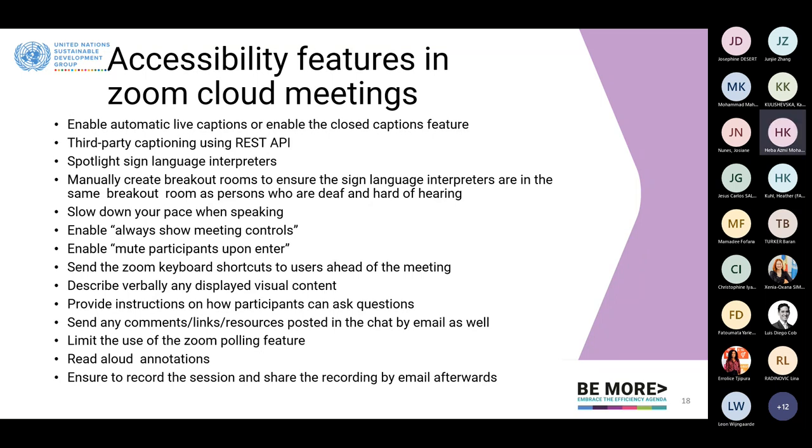It's very helpful to enable always show meeting controls when you are hosting a meeting so that the meeting attendees and participants would be able to change the meeting controls, such as the backgrounds or hiding their video or pinning or spotlighting another person's video, so that it could be customizable for users with their different needs.